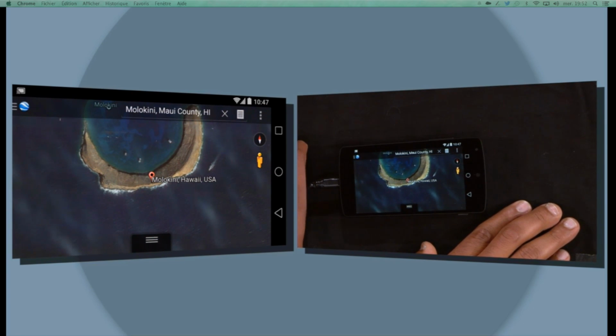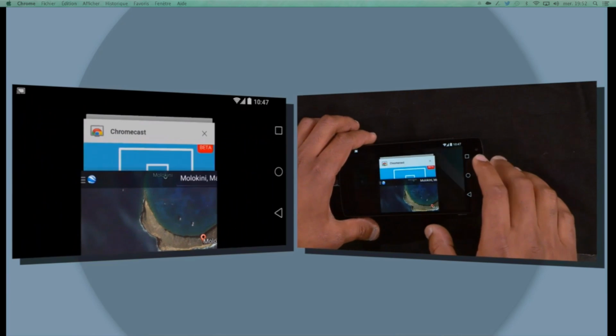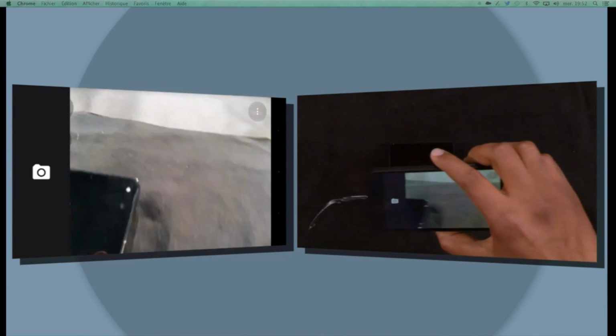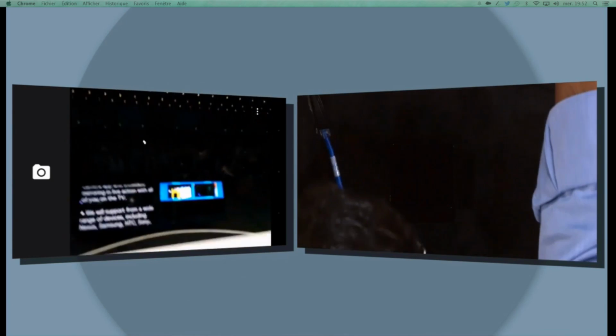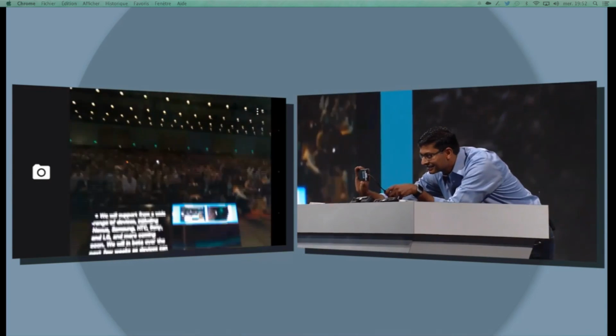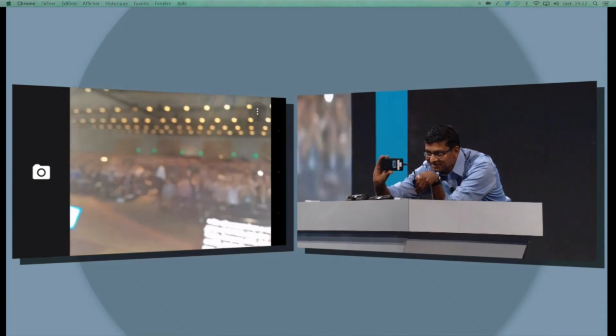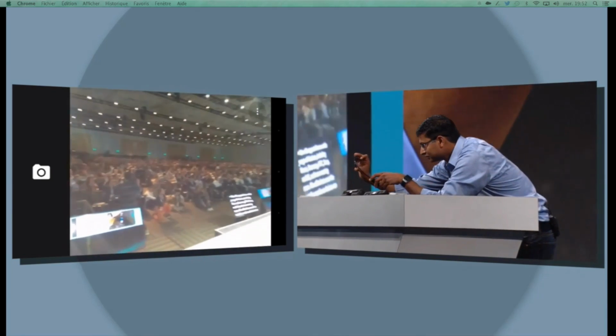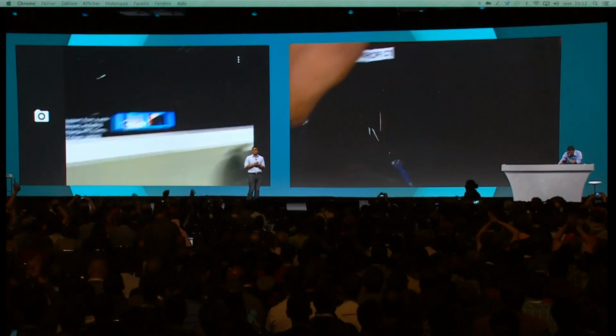So we're going to do one more fun thing. We're actually going to open up the camera app, and we're actually going to mirror in live action, which is a little nerve-racking, in live action, all of you on the big screen. It's a lot of fun.